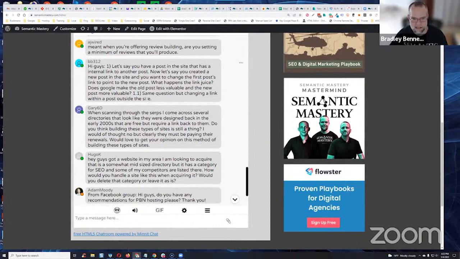All right, the next part is the same question, but changing a link within a post to a source outside of the site. Same thing. It's the exact same thing. You want to be pointing to relevant sources, right? Things that add to the conversation, so to speak. So you want to point to resources that validate the topic, that validate whatever you're trying to convey within the page or the post. Things that would add to the value, essentially, right?